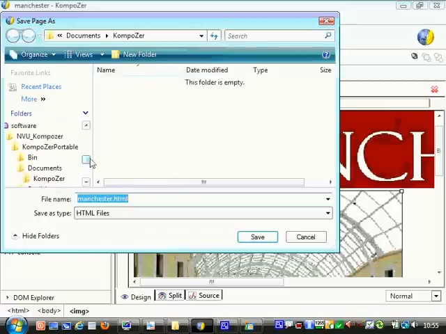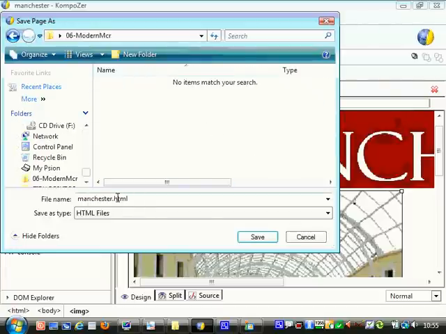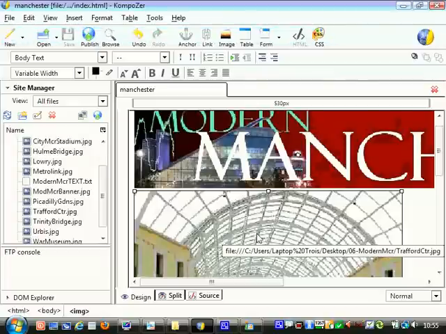Where do we want to save it? And we always want to save it in the folder with all our pictures, because we want to keep everything together, because it's nice and neat, and that's the only way your website will work in the end. So I open that folder up, and because it's my first page, obviously call it index. Save.